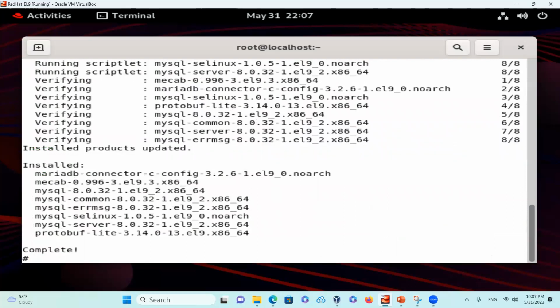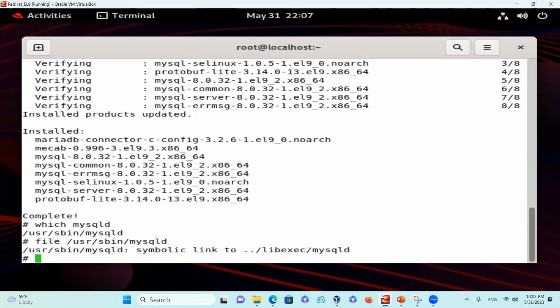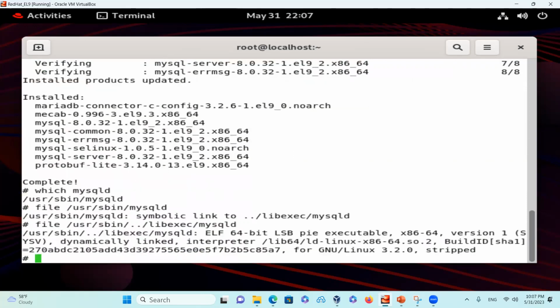So if I just say which mysqld, you can see the file in /usr/bin is mysqld, which is a symbolic link to libexec, and I could do /usr/libexec/mysqld, that's the actual executable.